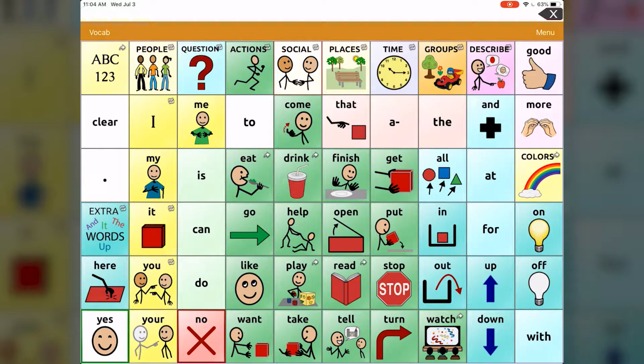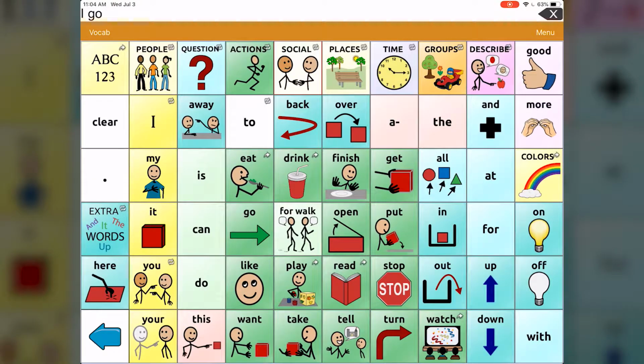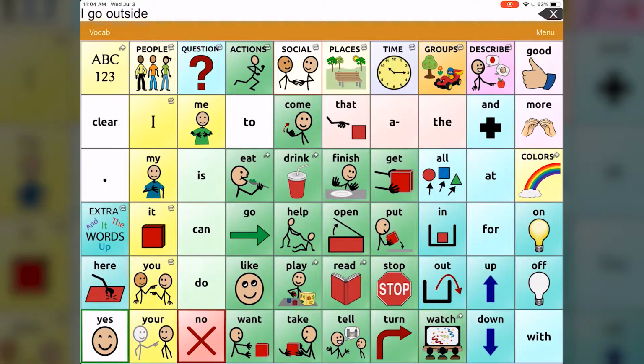So I can easily, without making any adjustments, use the core vocabulary to generate a sentence. I go outside. So when I pressed the period, the sentence was spoken, but I can have the sentence speak again by pressing the message window. I go outside.